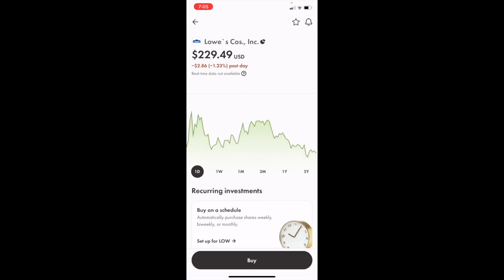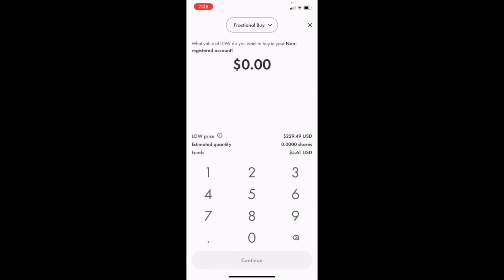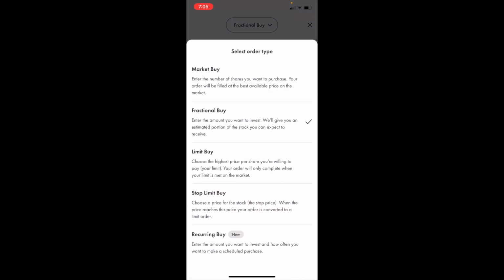Now, if you want to invest into Lowe's, go to the bottom and press on buy. Now for me, it's actually presenting us with a fractional buy opportunity, but if you wanted to change that, press on fractional buy at the top and you can select a limit buy, stop limit buy, recurring buy, market buy, or fractional buy, whatever you decide.